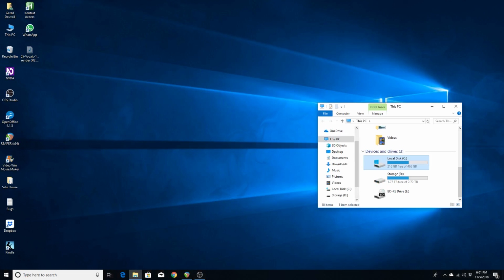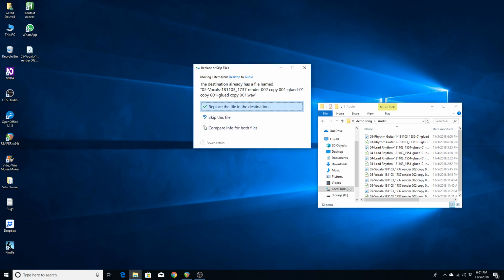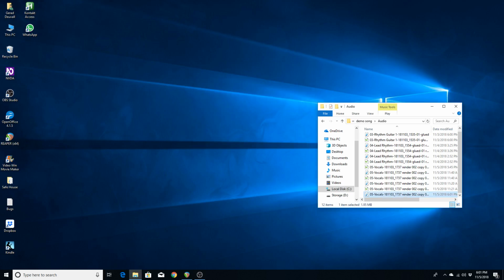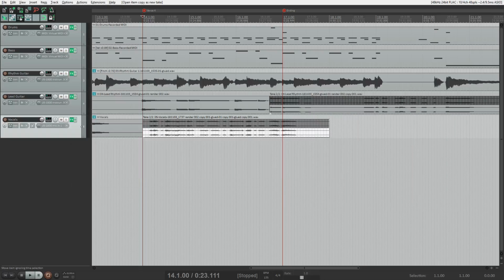Now I'm going to move this into my Demo song folder. Tree view. Reaper. Items view list. Demo song. Audio. Now when I replace it, Replace or skip files dialog. Pause the operation checkbox, not checked. Demos. Audio window. Demo song.